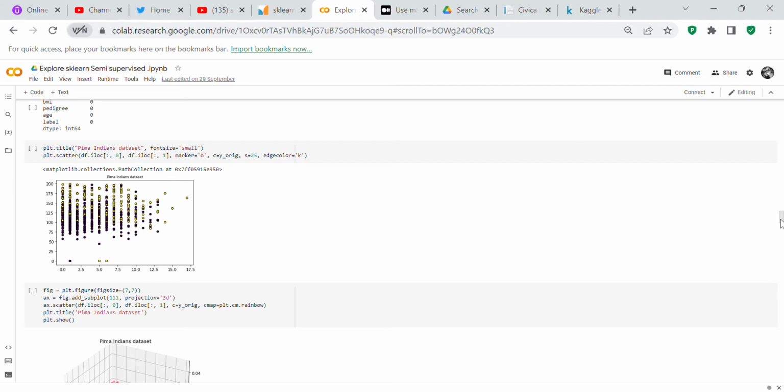So really it's only showing you the first two columns and not all of the columns, and it's giving you a two-dimensional array. And marker is 0 and C equals Y original, so that's your original values.